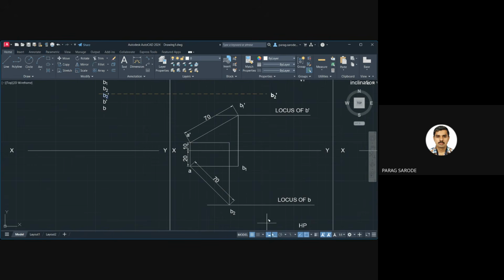See, while moving, I am switching ortho on and off to place it correctly. Now we need to take this A dash B2 dash. What is this A dash B2 dash? A dash B2 dash is nothing but the distance called the front view length or the elevation length.